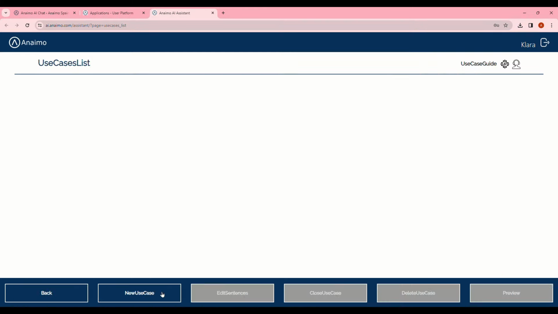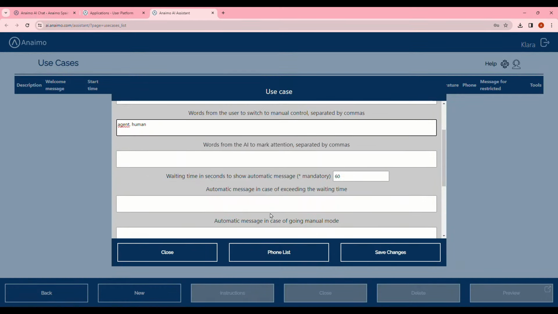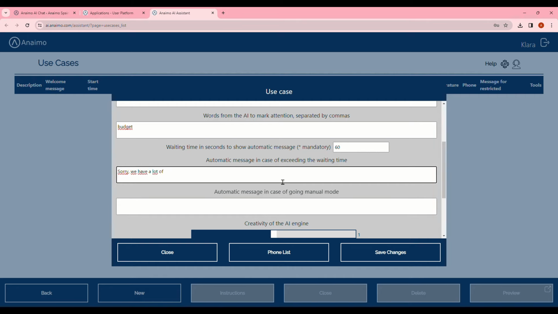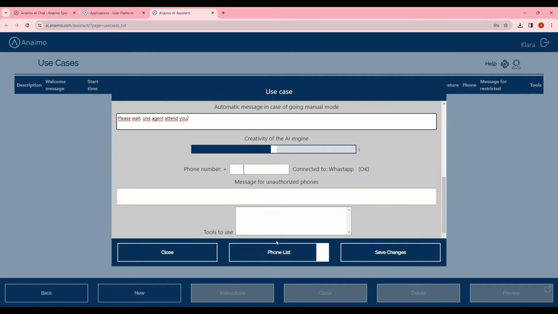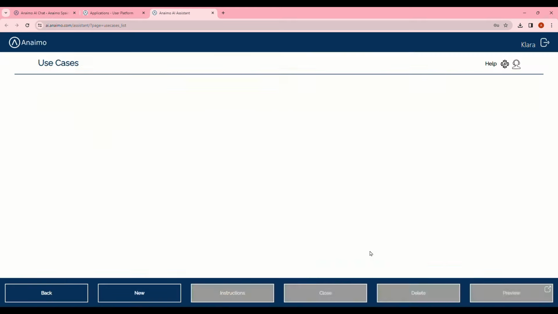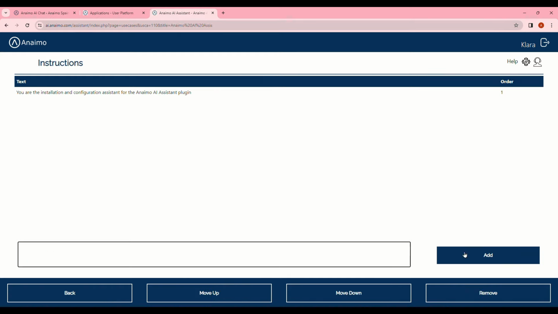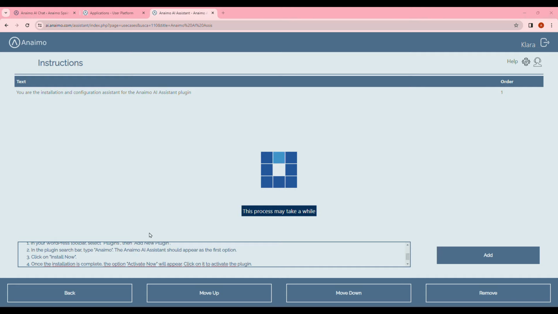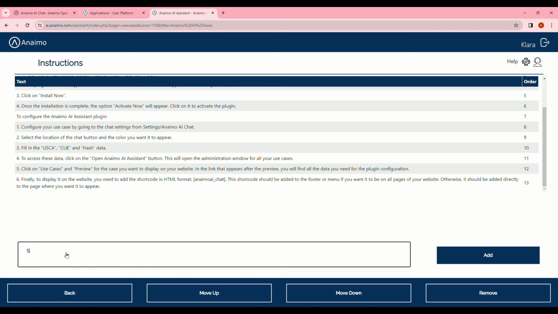Create a new use case and complete all the data they request, such as the initial greeting from your assistant or the keywords that will send you a notification so that you can attend to the user manually, etc. Once you have the use case created, you can add instructions about your business to it. You can add these instructions in any language.